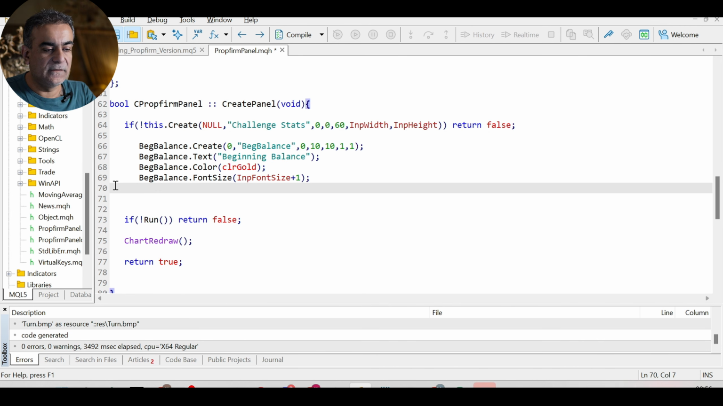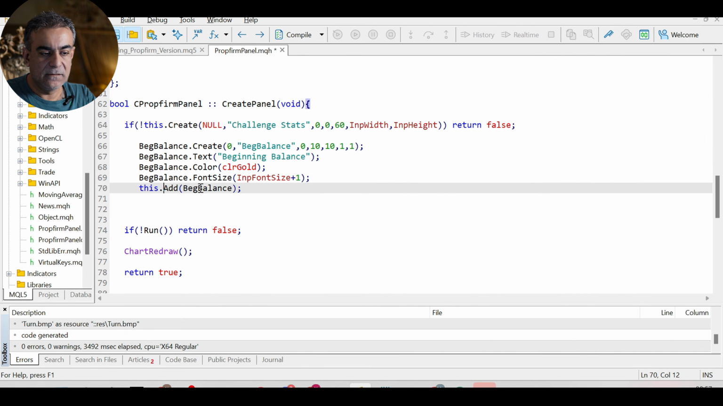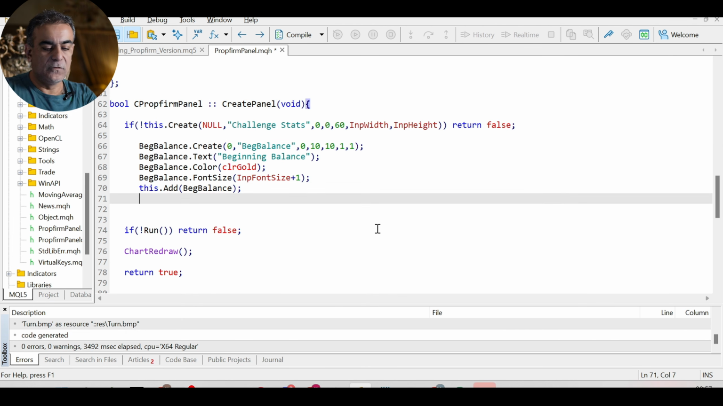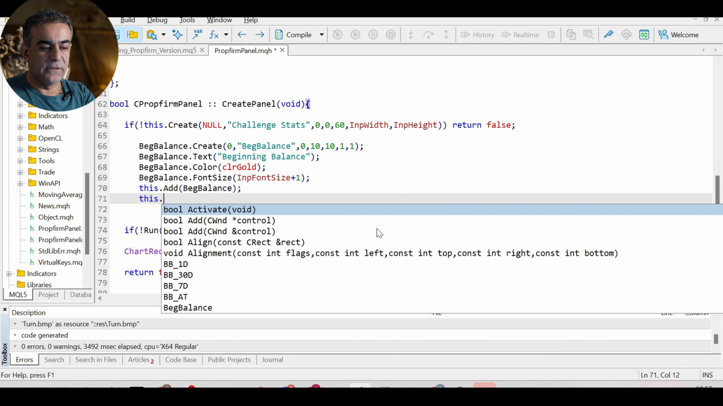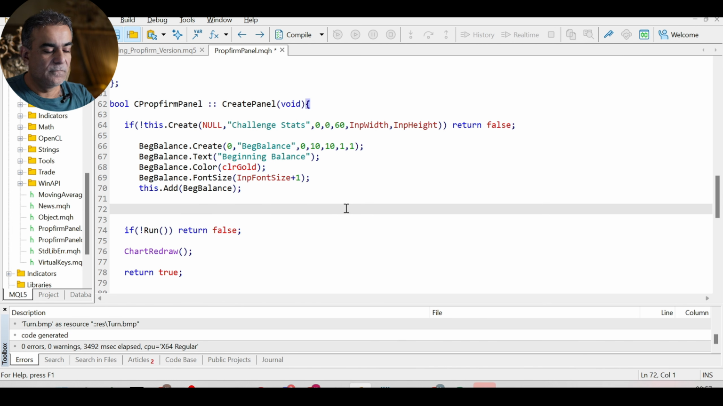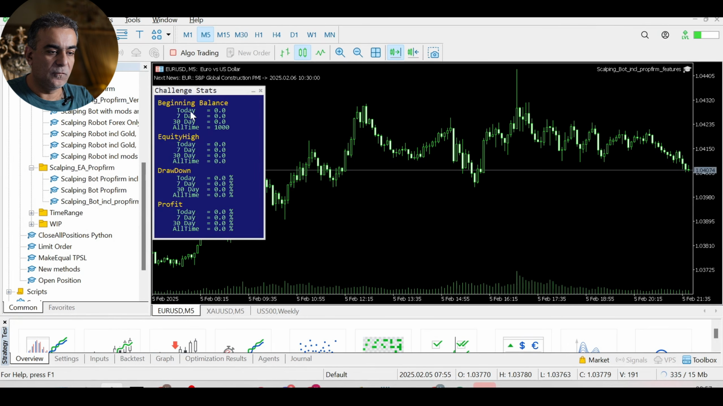And once we have created this, we have to add this. So we say this, meaning within this panel, add this one, beginning balance, add it. You do this by saying this, and then when you open it up, you say add, and then you have to give it which control to add, and that is the beginning balance. We do exactly the same for the next one, which is going to be BP 1 day. This one, the beginning balance at the beginning of today.